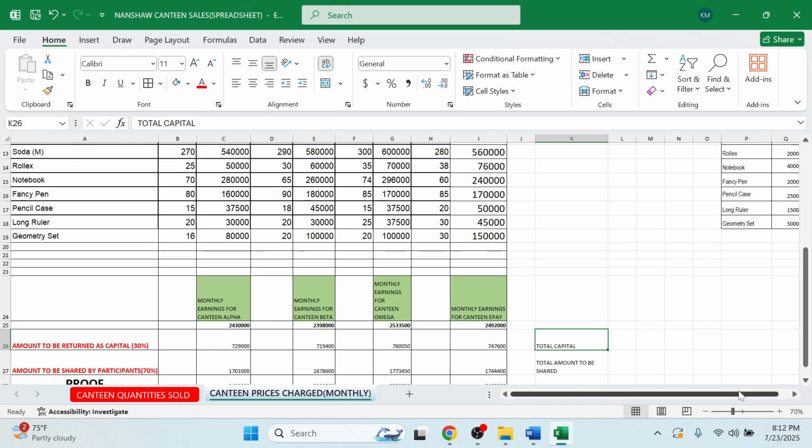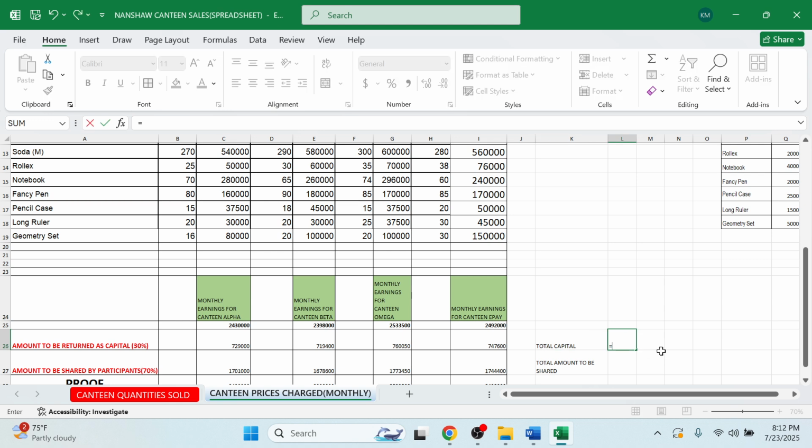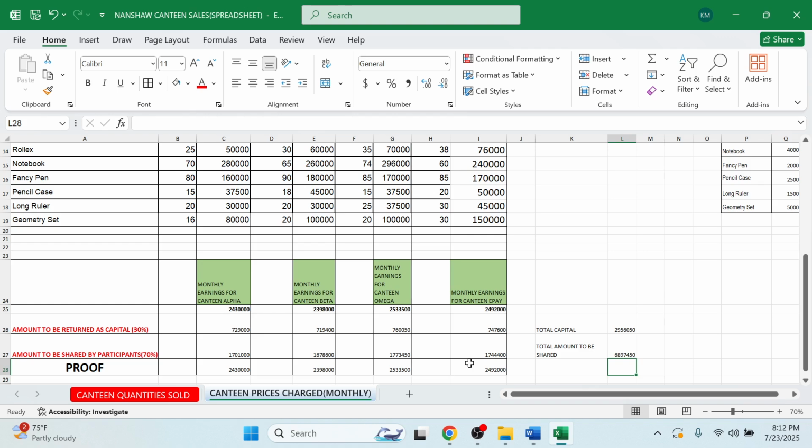Okay. So total capital. I'm going to just add the capital, equals, because I need to see the total capital from all canteens, it is important, equals this plus this plus this plus this. Press enter and then I get the total capital. Then this one to be shared from all canteens equals this plus this plus this plus this. Press enter. Yeah, that's the amount to be shared.